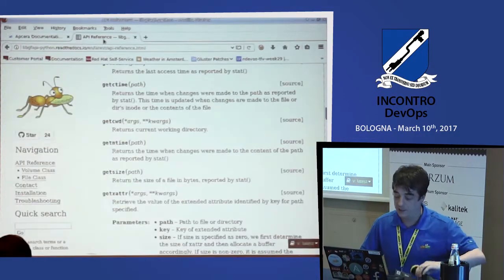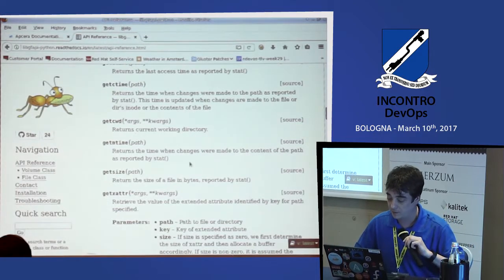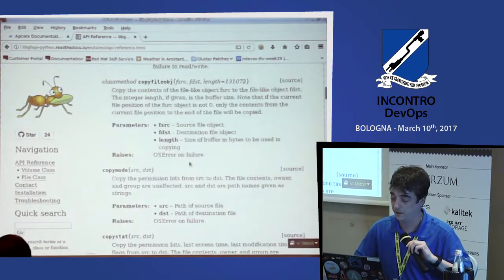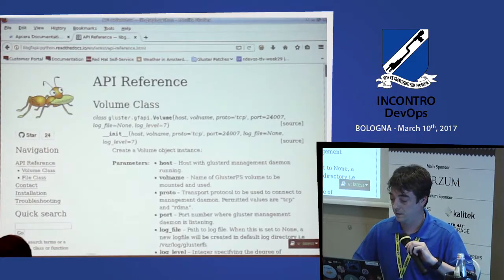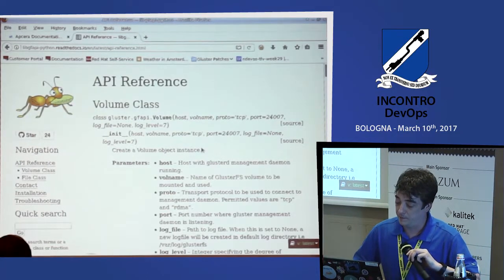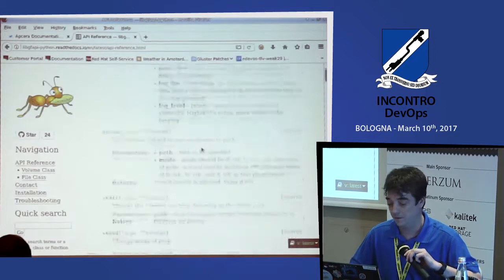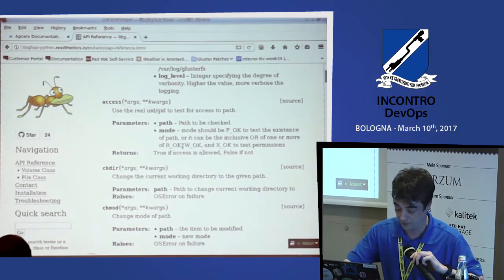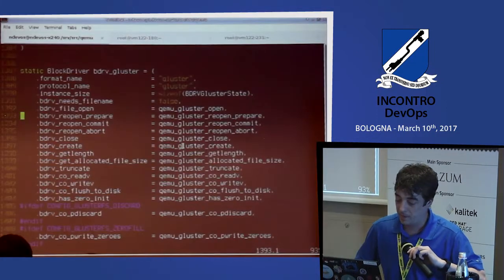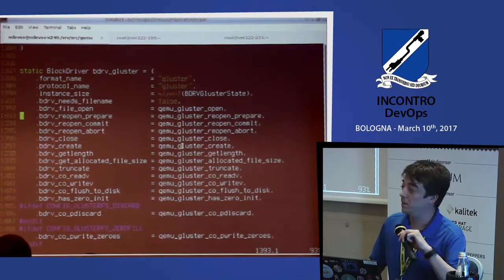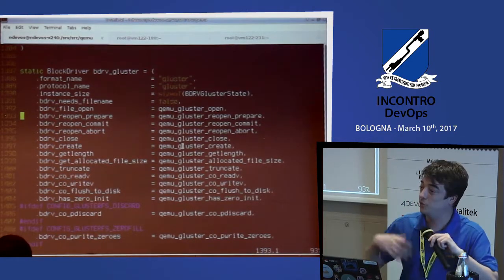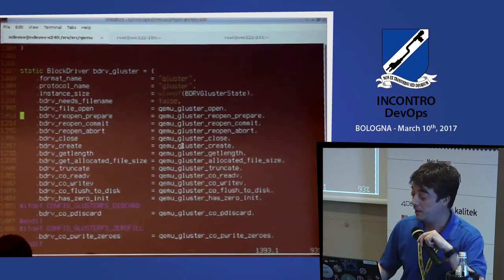So the Python reference, for example, is on the page. I listed the page in the presentation. So you have a lot of the normal Python functions that you can imagine. This is part of the QEMU sources, just to show you how your application can do it.